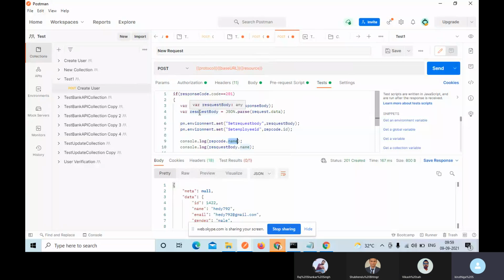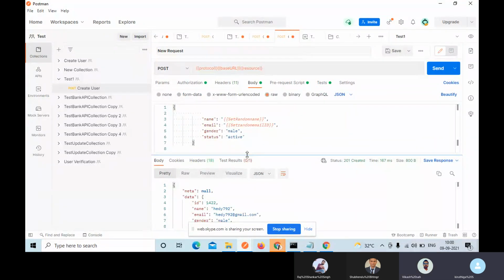Then simple, in the response body, you will get data here. Response body. Okay, not body. Response body, I'm asking. Response body.